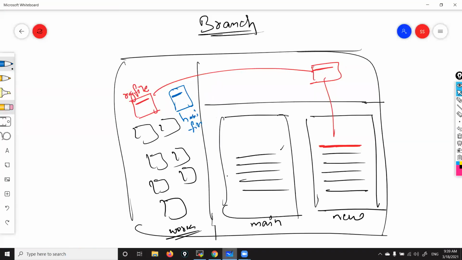Observe this diagram carefully. Do you find any differences between the red color and blue color files? We didn't commit. Yes, correct, absolutely right. So here, the red file, that Raj file, we added and committed after creating it. But did we add and commit this Hari file? No, we did not add and commit yet. So that's the concept.